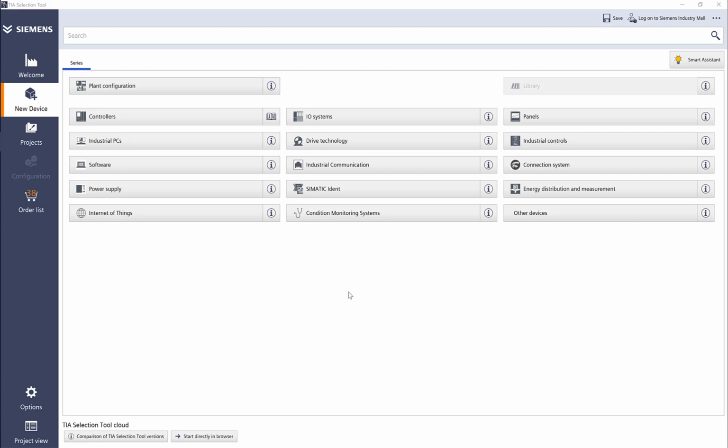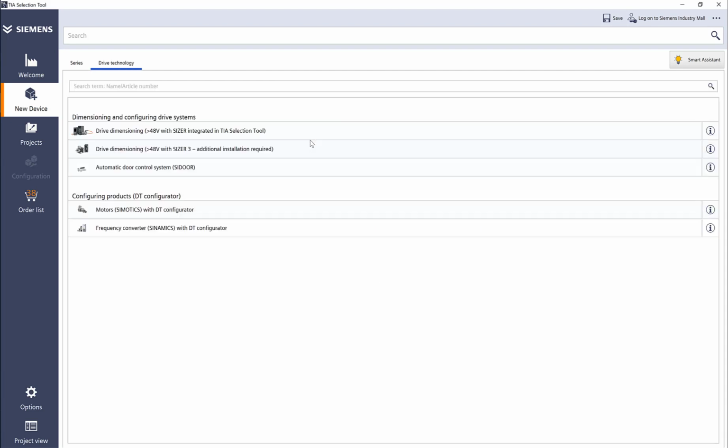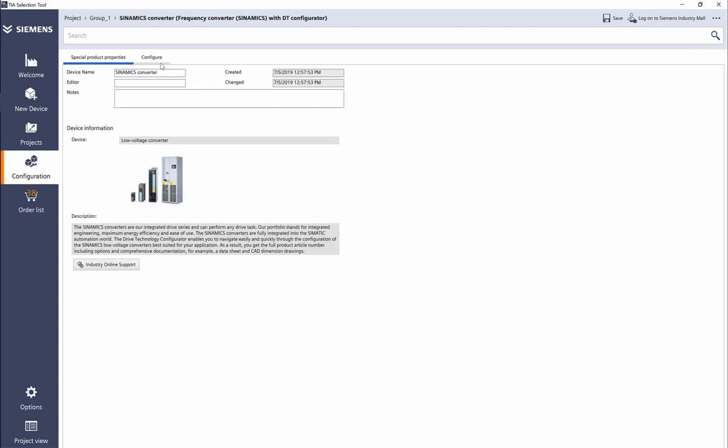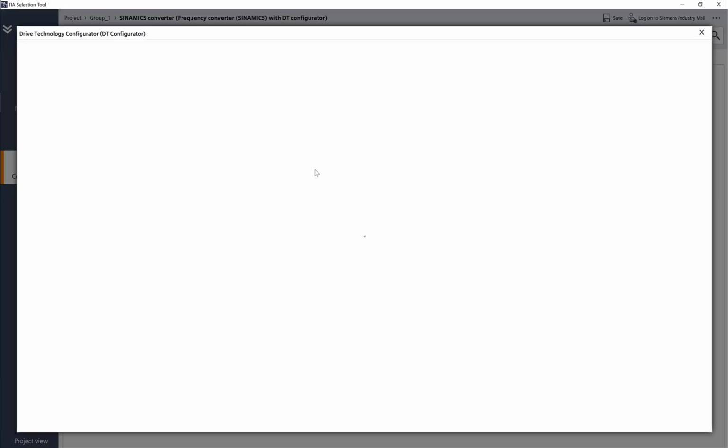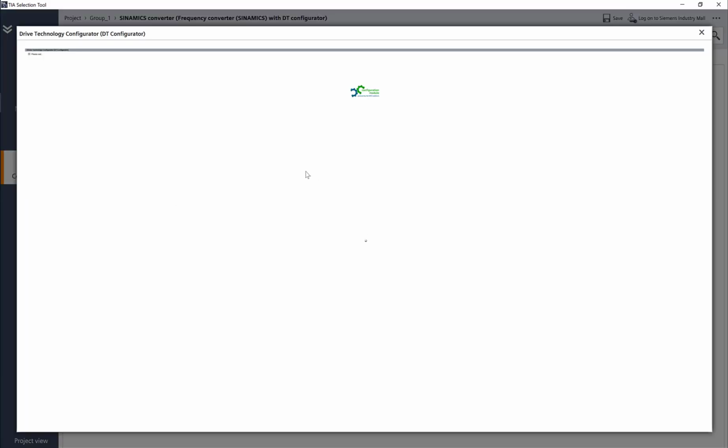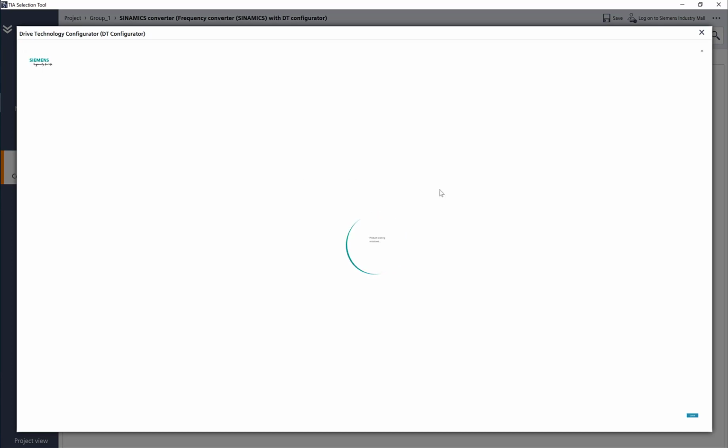Let's go ahead and add a VFD drive to our system, which would be a G120 drive. So let's go ahead and select drive technology. And on the last option, you see there's frequency converter, SINAMICS. So it turns on the DT configurator tool. It's an online tool, but we don't have to go look for it online. It gets pulled up automatically from the TI selection tool.